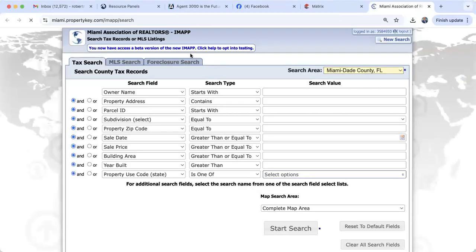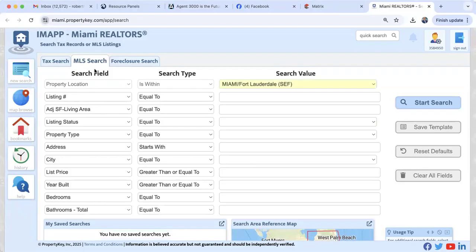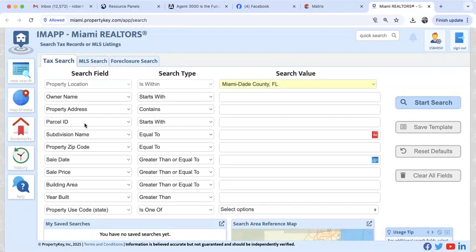Okay, let's use IMAP. And let's go prospect an area by clicking on tax search. Let's say you wanted to do a subdivision and you already know the name of the subdivision, you want to do it. So I'm going to come here to where it says tax search.